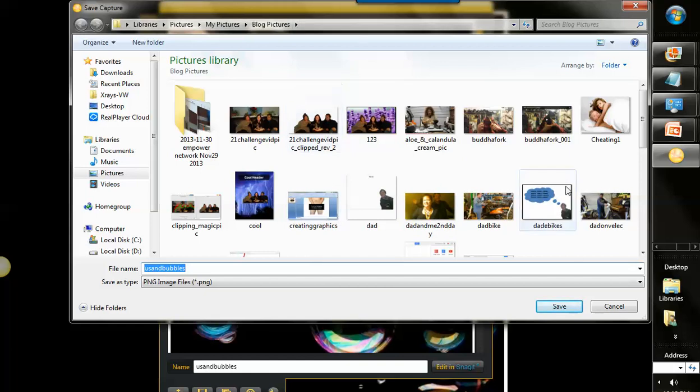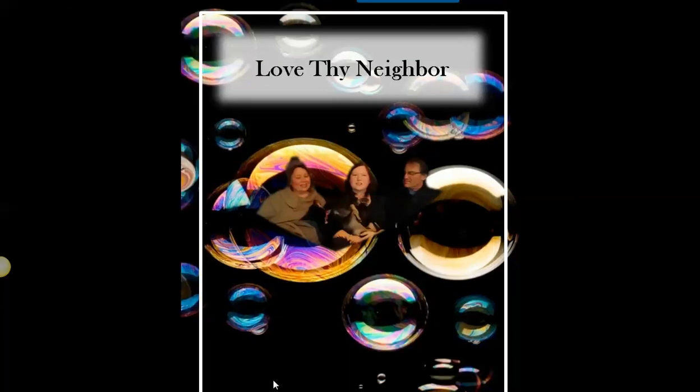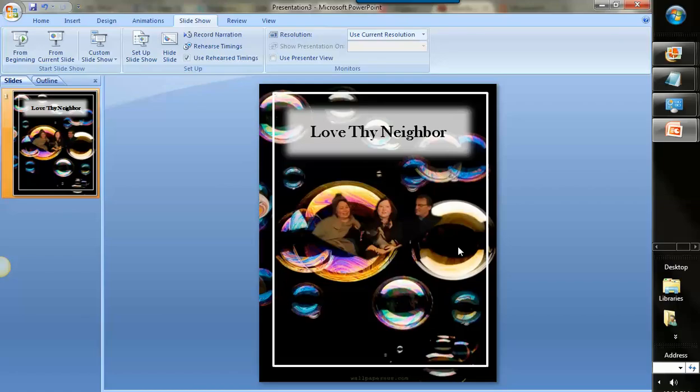Save. And I'll put in whatever file name I want. I'm not going to save that because I don't really want this picture. You can just X out of that. And there you go. So you can see my toolbar is still there.